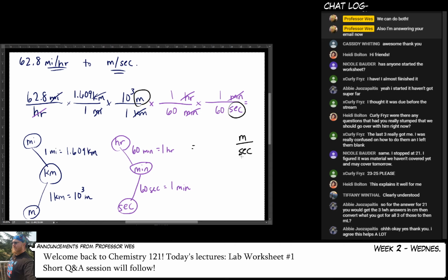Then what I have to do is I have to type all of this into my calculator. So you're going to type in 62.8 times 1.609 times 1,000 times 1 times 1. Then you're going to push divided by, and you're going to put a big parenthesis around the bottom. Parentheses, 1 hour times 1 mile times 1 kilometer times 60 minutes times 60 seconds. Close the parentheses, and it'll give you an answer.